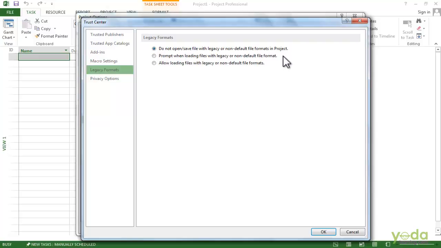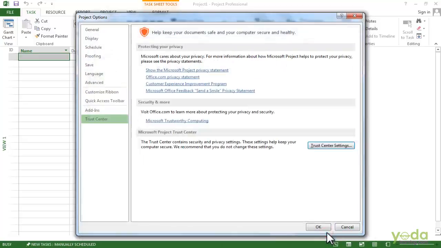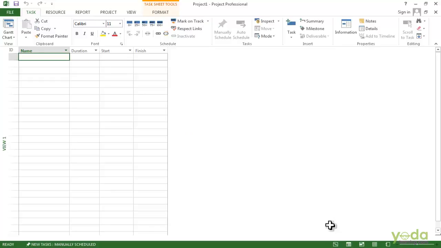So instead choose the second option, prompt when loading files with the legacy or the non-default file format, and say OK. That way project will ask you if you want to open them. Then click on OK and OK again.